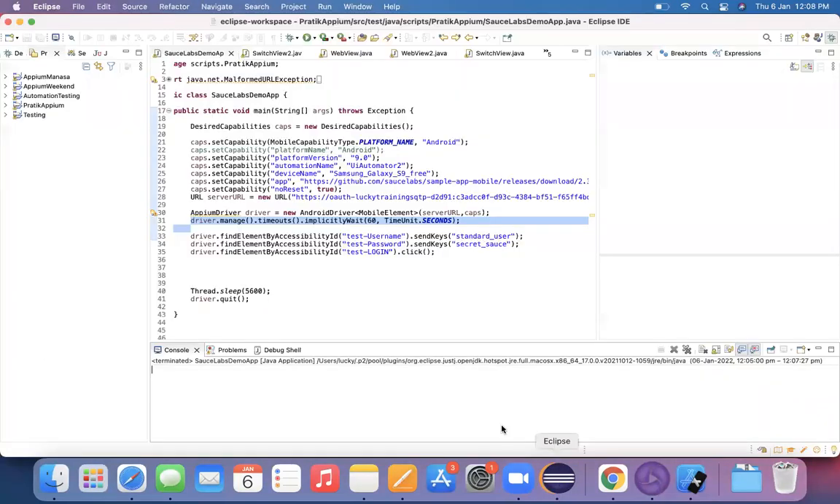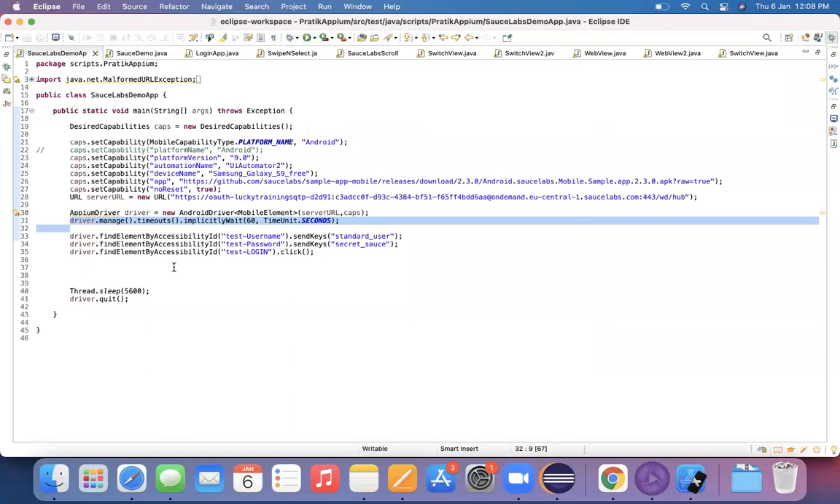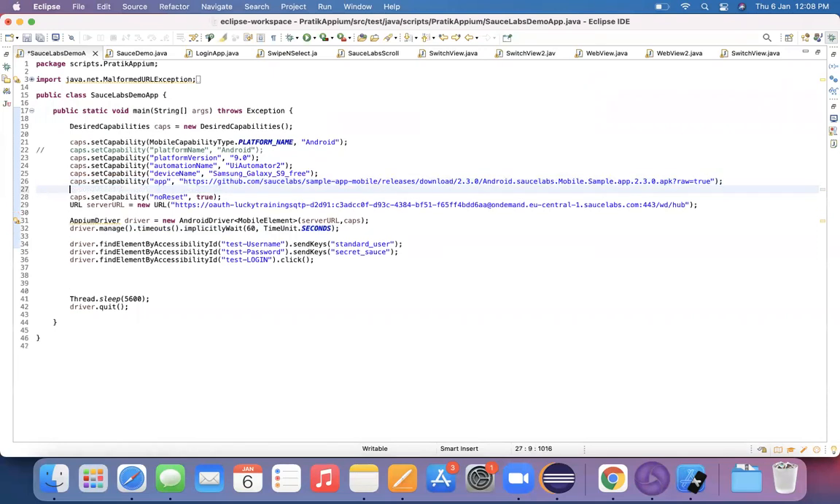As I have mentioned here, we were using this app with a particular URL, right? There is another option also: you can use the app capability. Let me pass on that particular one as an example here, so that when you are trying, you can use it also. If your application is uploaded to any particular account, it is sauce-storage colon, dot APK.